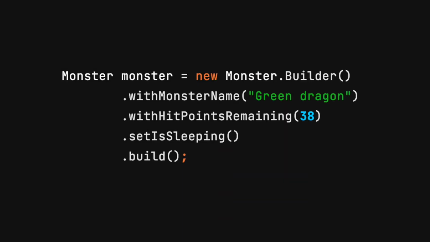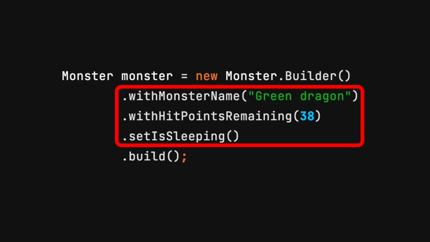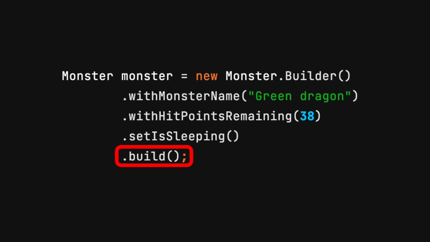This makes creating an object easy. Start by calling the new object's builder method. With method chaining, include all properties needed for this situation in any order. The final build method step will return the created object.